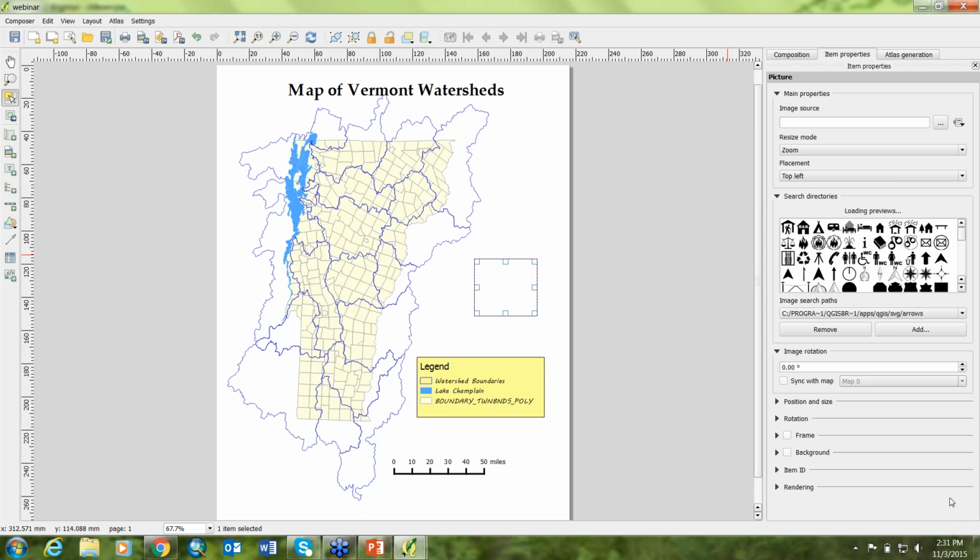And if you have your own symbol set that you want to add, you can point it towards that as well. So I'm going to put a simple north arrow in there, and then resize it a bit. And obviously, if we were doing a logo or a photograph, we would just click on the Browse button to navigate to that.